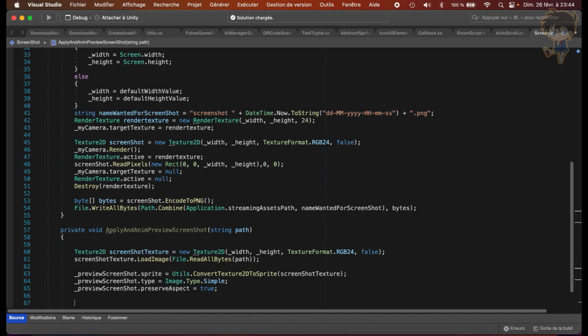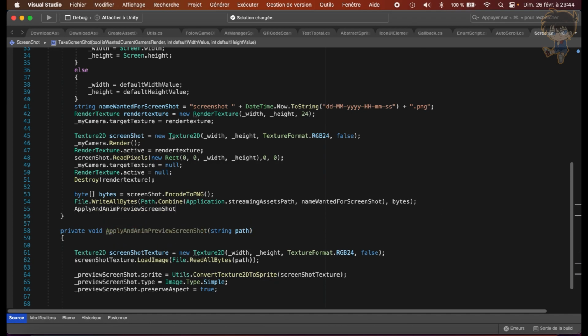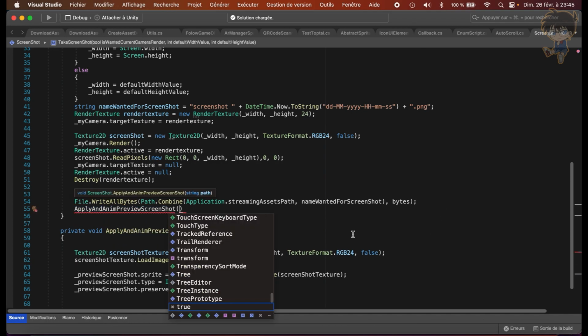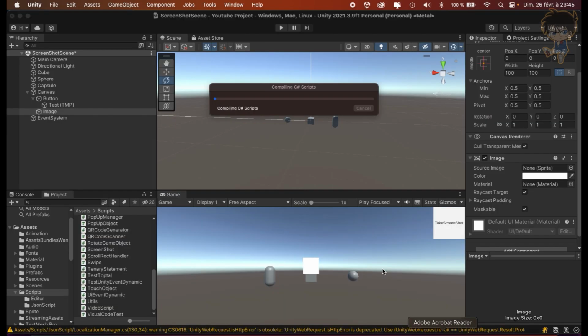And after doing that, I will need to start my sequences, so my animation. Basically over there, if I just call this like this, and I will use the pass, and I will call this function. So let's drag and drop it and see what happens.